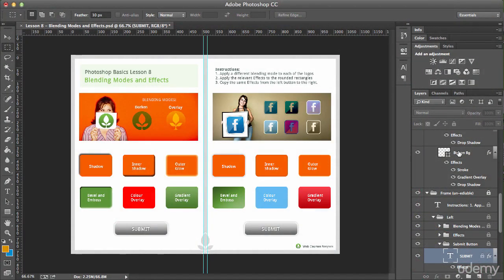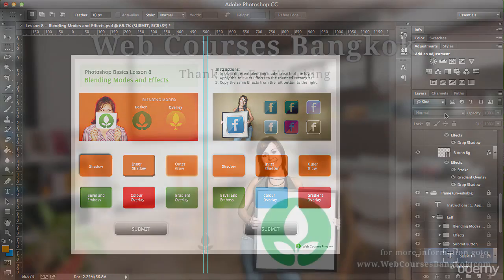So let's just recap. We had a look at the different blending modes which are here on your layers panel. We had a look at the different shadows and outer glows. Then the bevel embosses, we looked at how never to use that. The color overlay, the gradient, how we can use it to control our button color with just one click. And then having the ability to copy all of the blending options and the effects from one place to another.